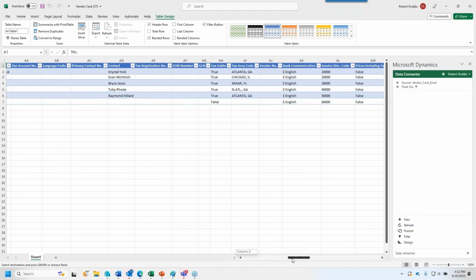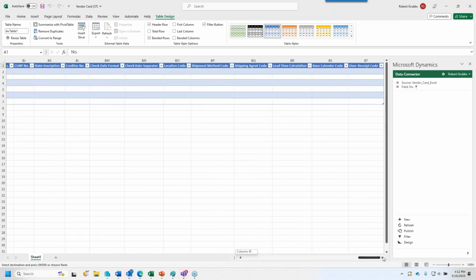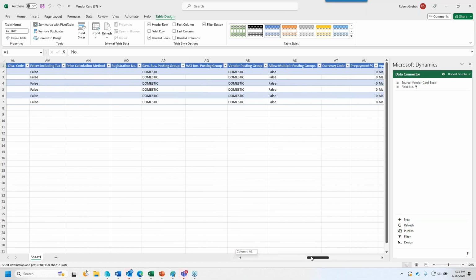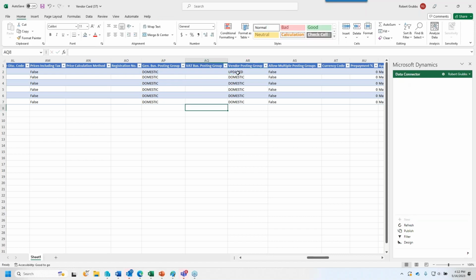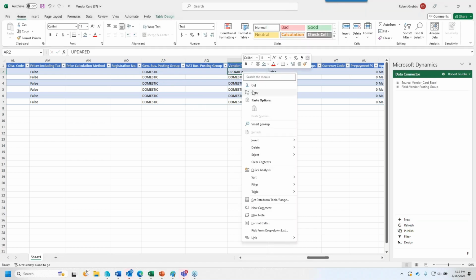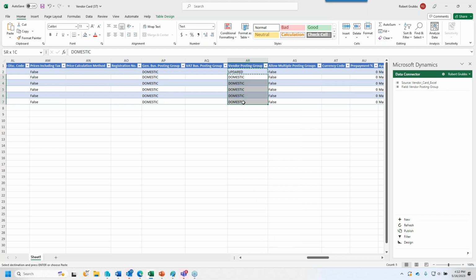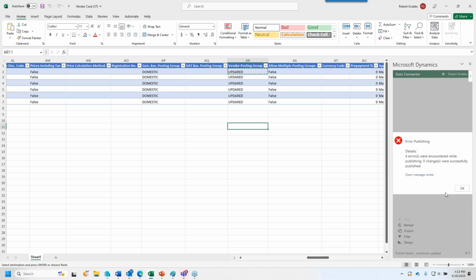So you'll see that it pulled all the data out of all my vendors. And so these are all the data tables. And if I go over here to the right, I have a vendor posting group. So I want to change this to the new posting group I created, called updated. And hopefully I spelled that correctly. So I made all my changes here. I've got a button here to push that back. So I'm going to say publish.